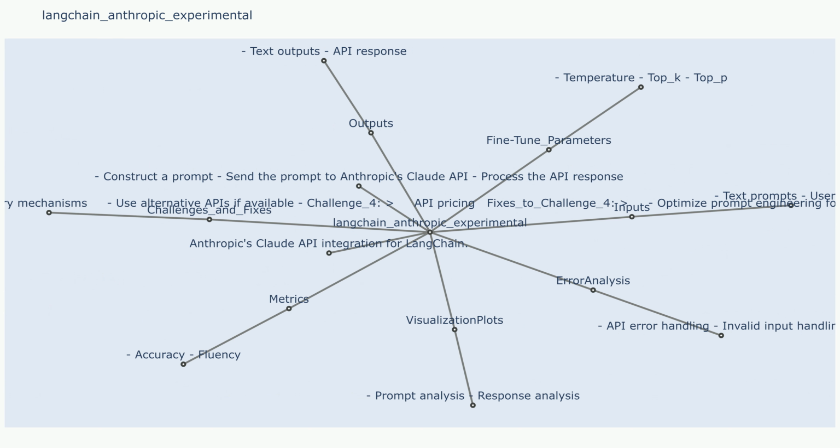Uncertainty methods. Uncertainty method 1. Explain in detail temperature sampling. Using temperature allows you to explore different levels of randomness and uncertainty in the model's output. Higher temperatures introduce more uncertainty, while lower temperatures reduce uncertainty.